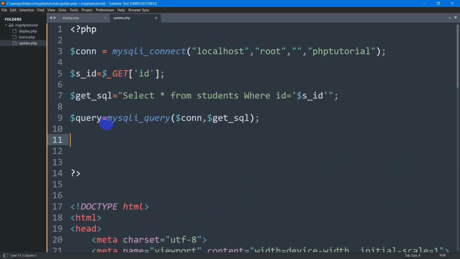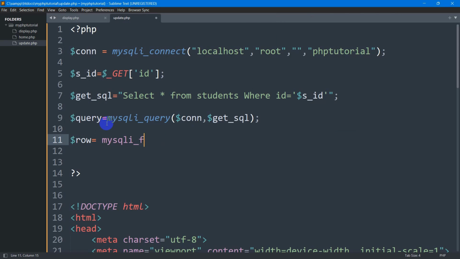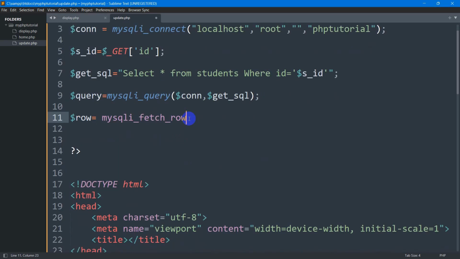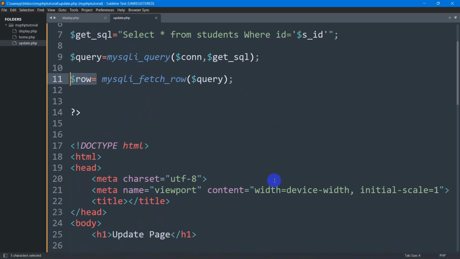So here we are just going to declare a variable, let's say $row equal to, we say here mysqli_fetch_row, and inside this we are just going to mention this $query. Okay, so I hope you are clear. Now I will explain this again. So whatever data we have for this specific ID will be stored in this $row variable. So using this $row, we'll be able to get the specific name and specific email address.